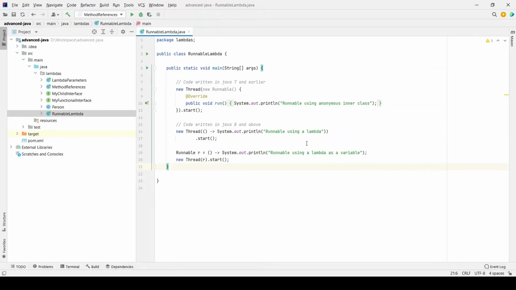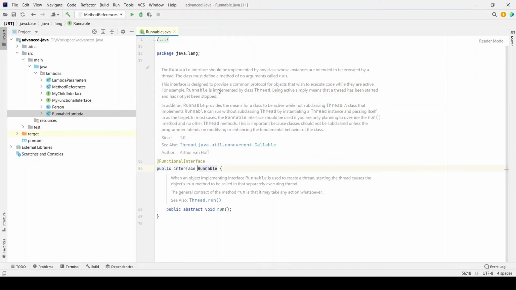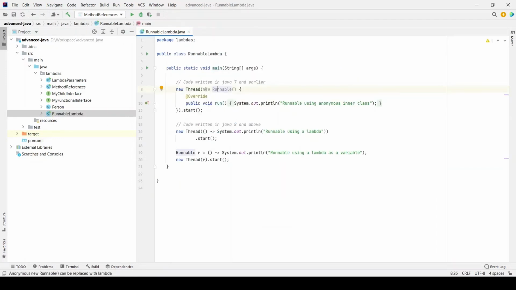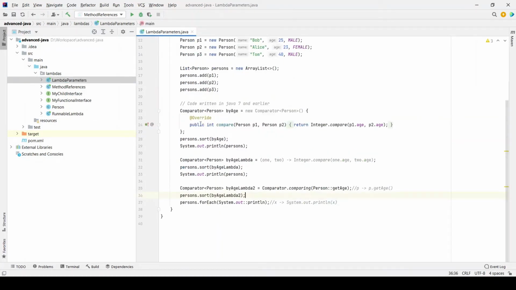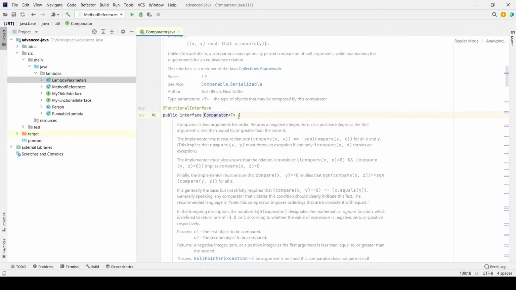So again, if we circle back to the Runnable lambda class that we just saw, we were able to write this lambda function here because the Runnable interface is a functional interface. So let's take a look at the definition of the functional interface. If you see, it is annotated with @FunctionalInterface. So since it is a functional interface, we are able to write a lambda function for that. Even the lambda with parameters, we used the Comparator. So if we inspect the definition, here also it's marked as @FunctionalInterface.